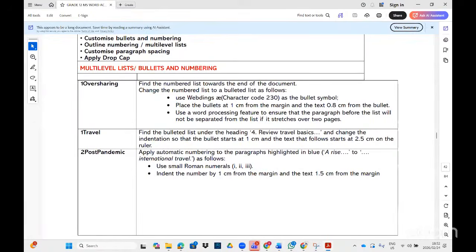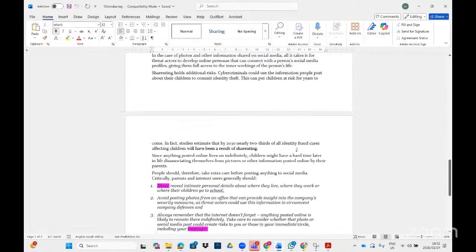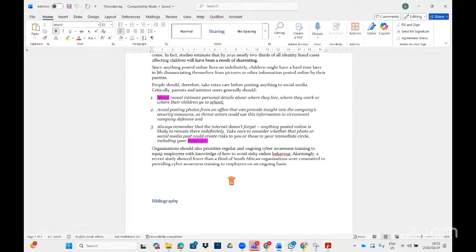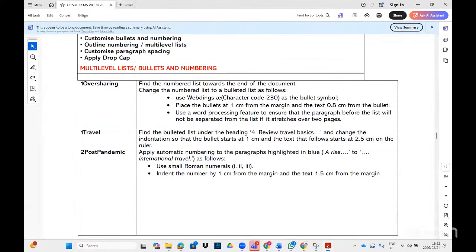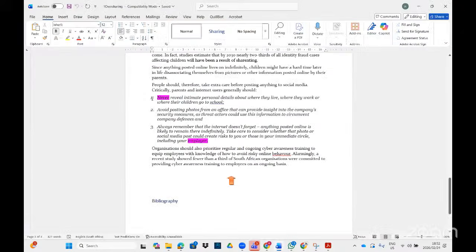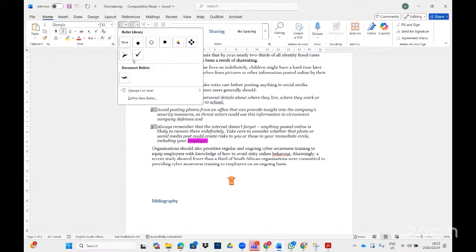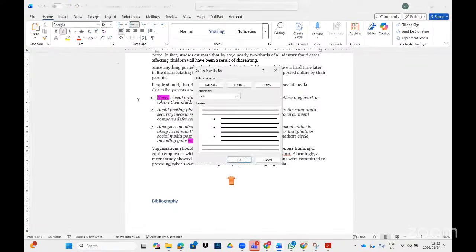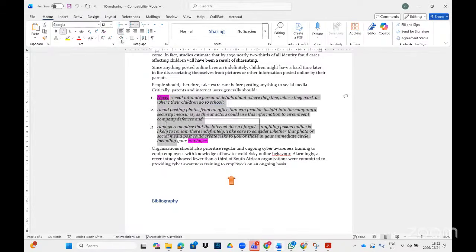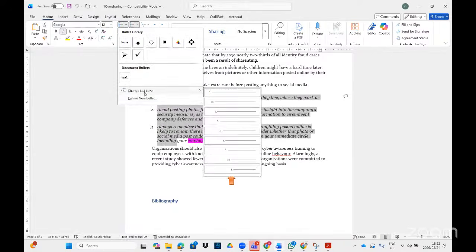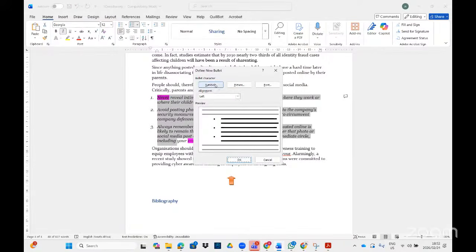Now it says we must find a numbered list. I think it's this one. And then we must change it to bullet with character code, Webdings character code 230. So these are the numbered list. Then when you go to numbered list, you change to bullet. And then you go to define new bullet, or you can select them. Then you go to bullet, define new bullet, and it should be a symbol.